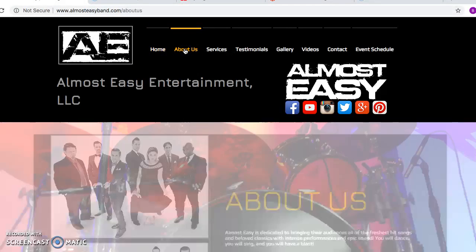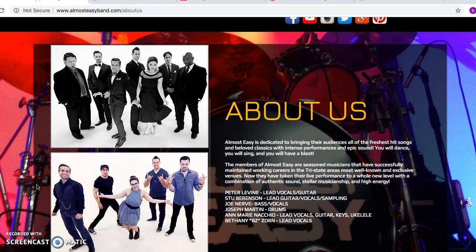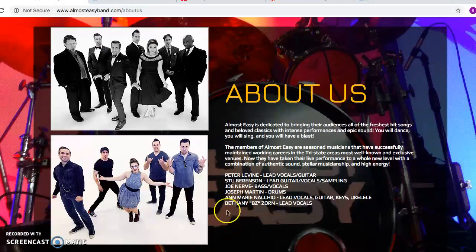Let's go to About Us. So there's a bunch of different tabs at the top. Really easy navigation, which I like. And there's an About Us section with more photos. Oh, there's my name right there. So I'm not lying. I am a part of the band. There's a nice write-up here.